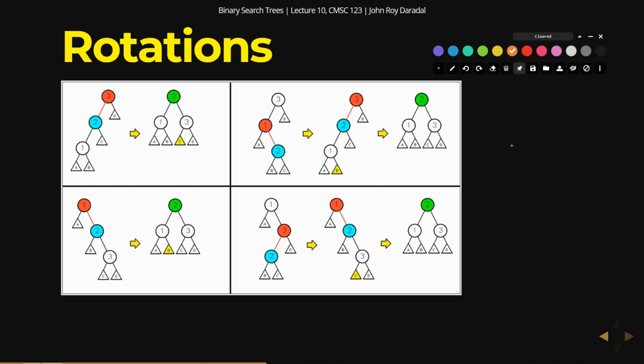Okay, so please make sure that you understand these 4 rotations, because these are foundational steps in the rest of the balanced search trees. So the other balanced search trees will be using this rotation as basis or as operations.